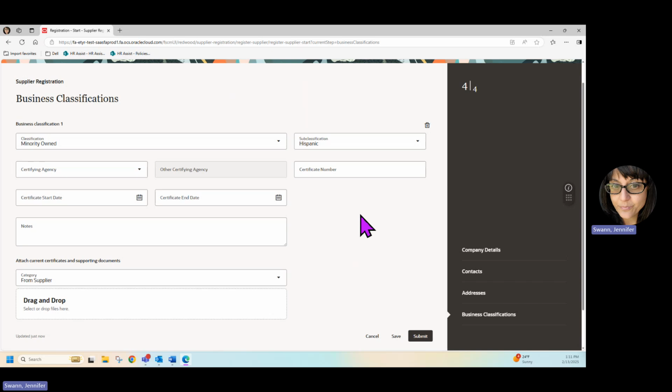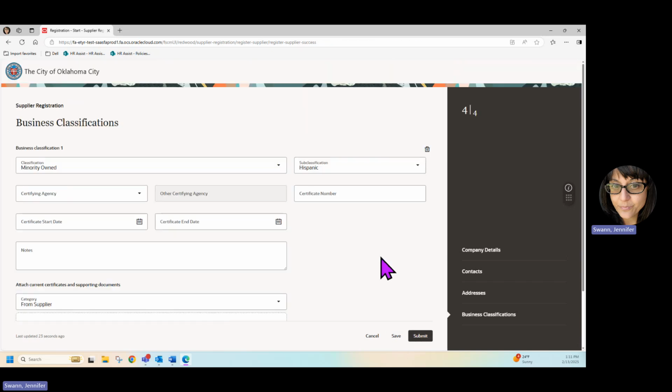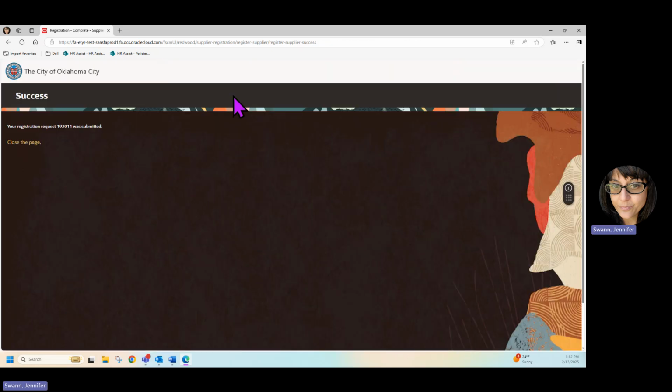These fields here are asking for some certificate information. We are not requiring or asking for those certificate details at this time, so you do not have to enter any information past those fields. Everything looks good here, so I'm going to hit submit to get my registration number. That's this little 19 series number up here in the top left.